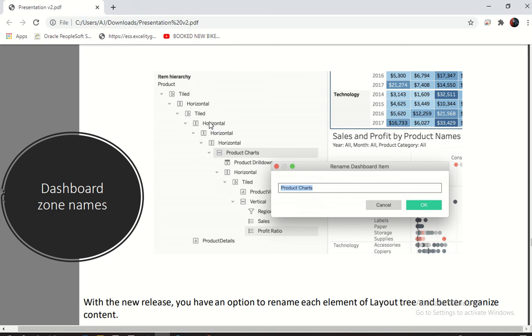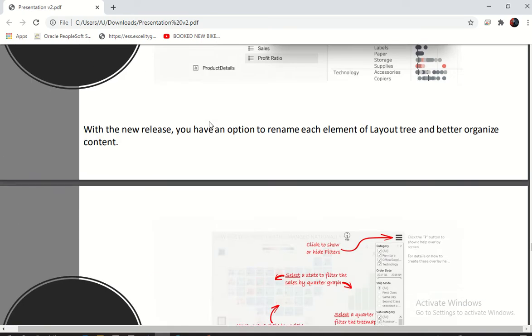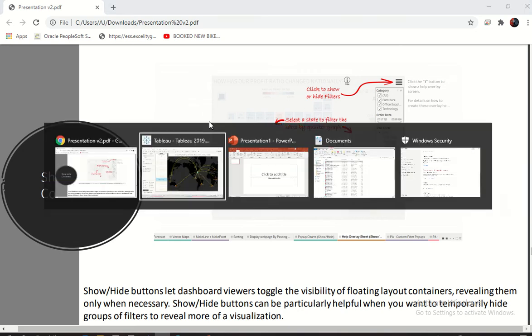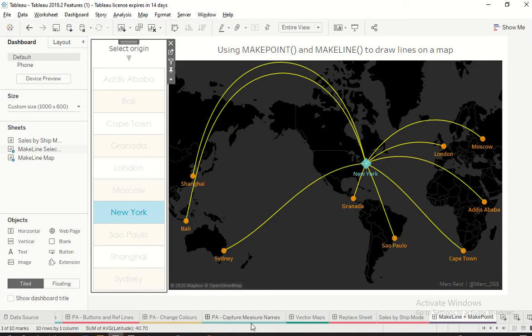But for now, you can think of the zone name as giving your containers a kind of description, or grouping them into one particular section, so that it's very easy for you to make any changes you want for a particular section of containers. And next, this is one of the most requested features, which is basically show or hide the containers. Let me show you a demo of how that looks.